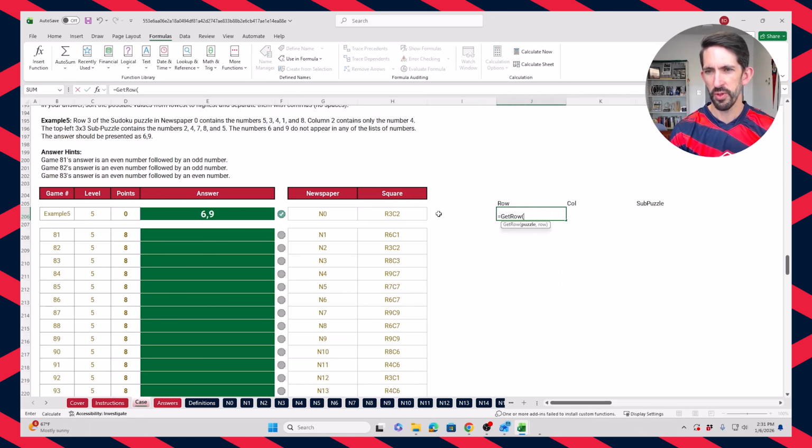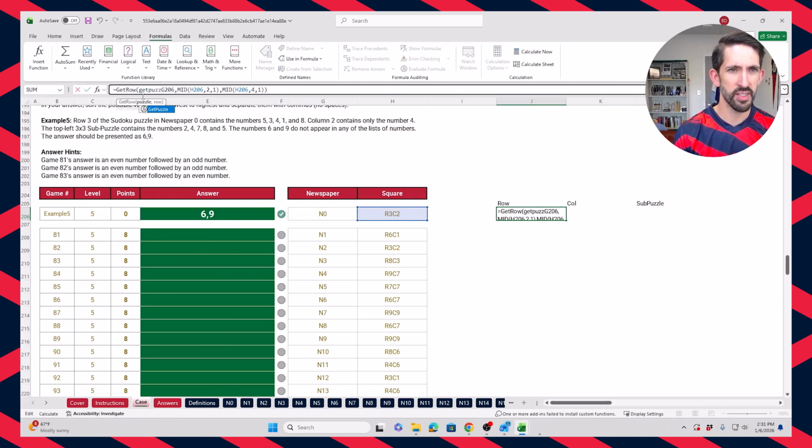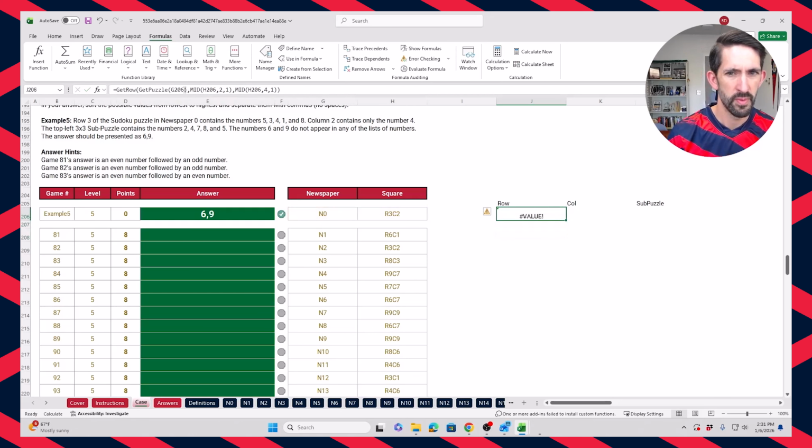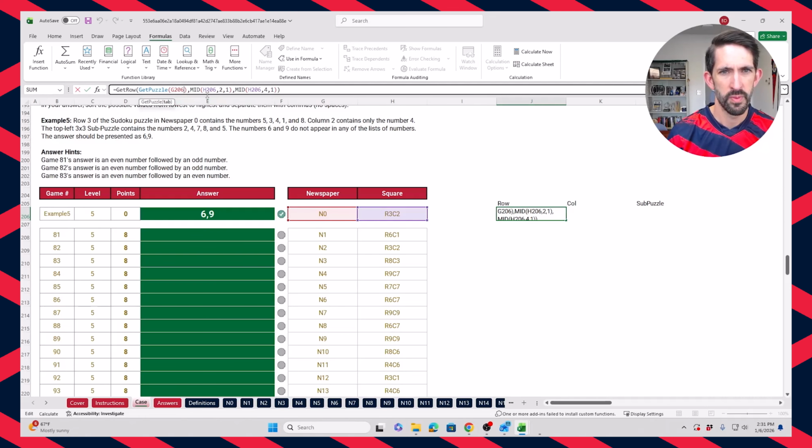So I'm going to use my get row, newspaper, mid of that, comma 2, comma 1. But you guys are getting tired of doing mids at this point. And I forgot to get my puzzle again. So let's get our puzzle. We have to get that array in there. Oh, and I just need a row. So I gave it too much. Didn't need the column there.